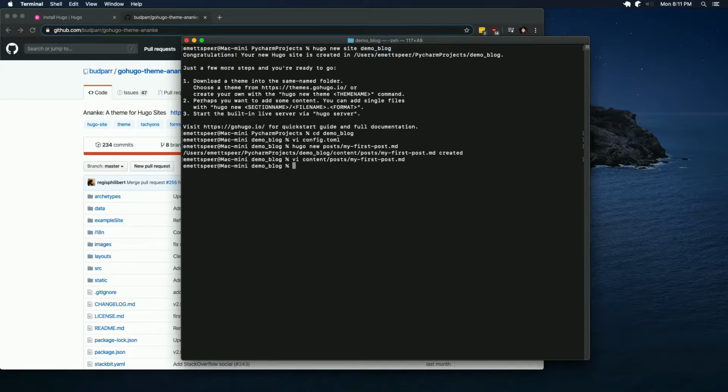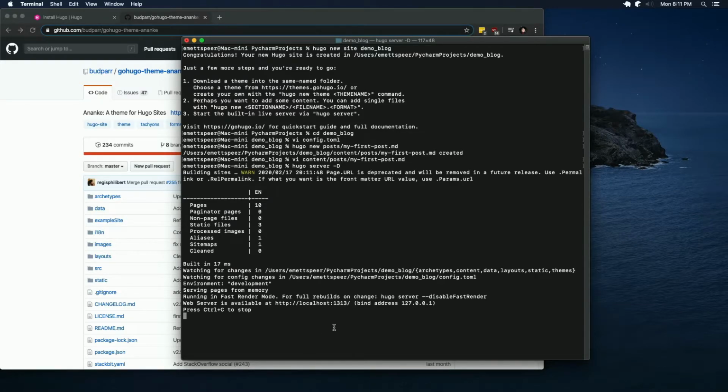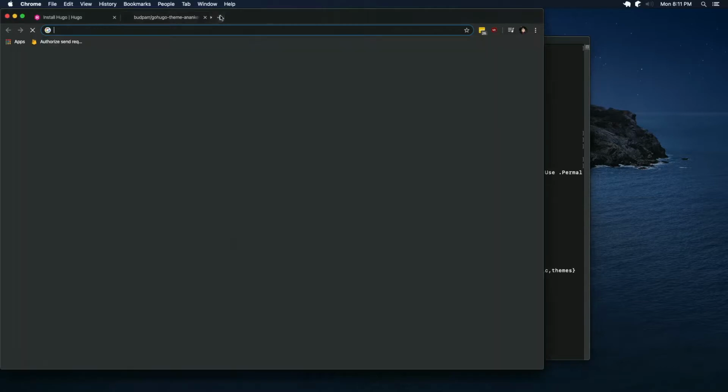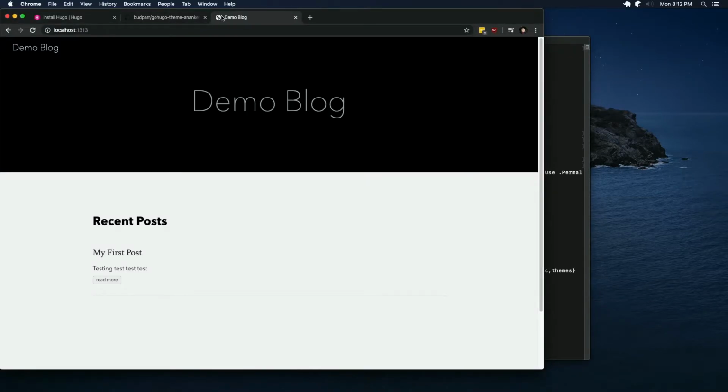All right, and then we'll just save and quit that. And now I can do hugo server -D, and this will run the server on my current system, which I can get to by grabbing this localhost:1313 and just pasting it in my browser.